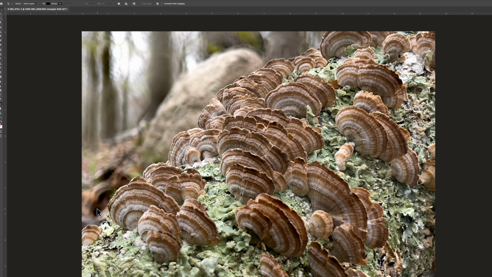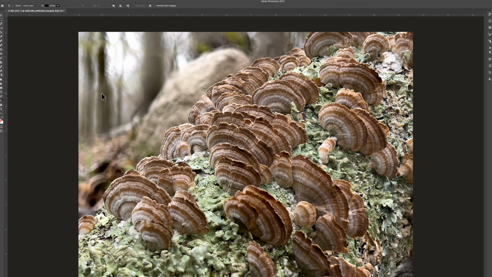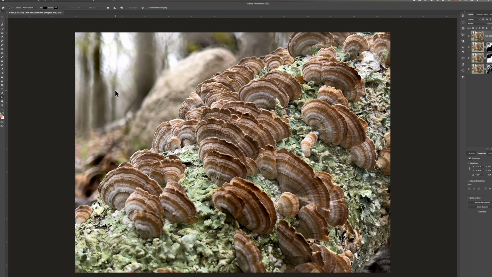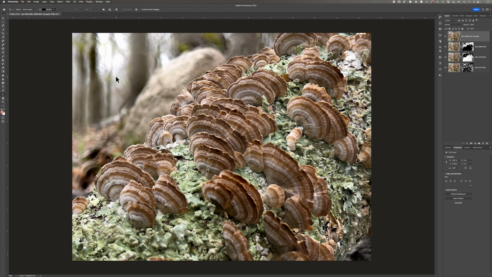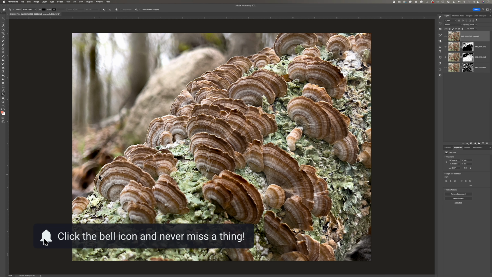But these might be a little distracting. Now, normally the eye goes to the brightest portions of a frame, of an image. But because there's so much high contrast in these, this could be an issue.